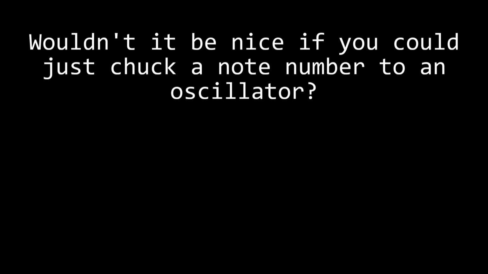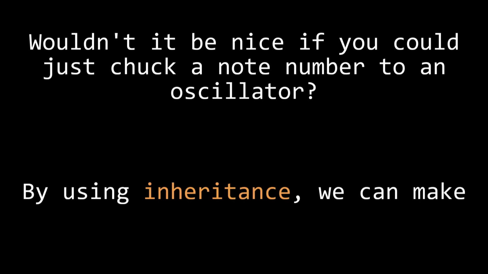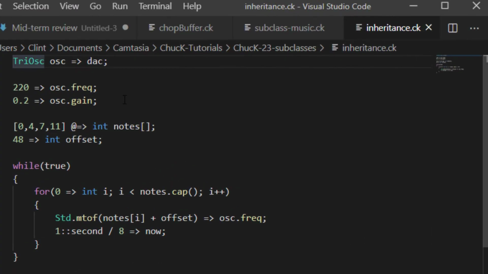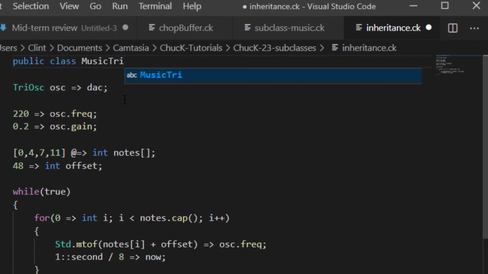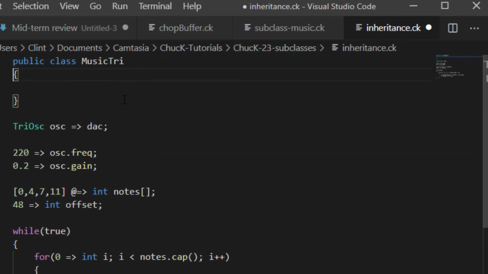Wouldn't it be nice if you could just chuck a note to an oscillator and the oscillator would just know what to do with it? Well, using inheritance, you can make a triangle oscillator that does exactly that. Let's create a new public class, and we'll call it MusicTri, to try to communicate that this is a triangle oscillator that is for music. Now let's add the word extends after the class name, and then we'll put in the type name TriOsc.